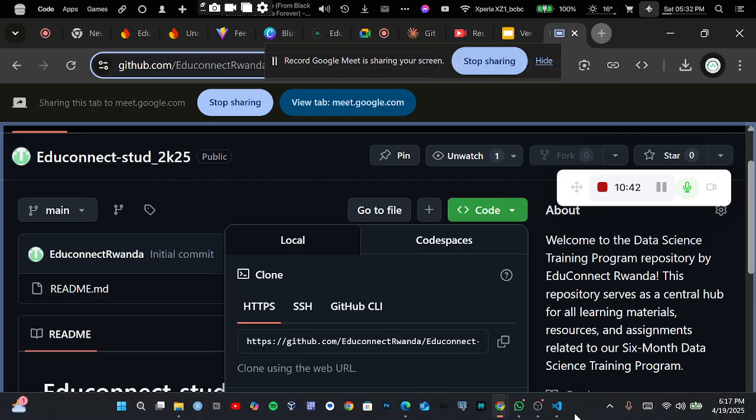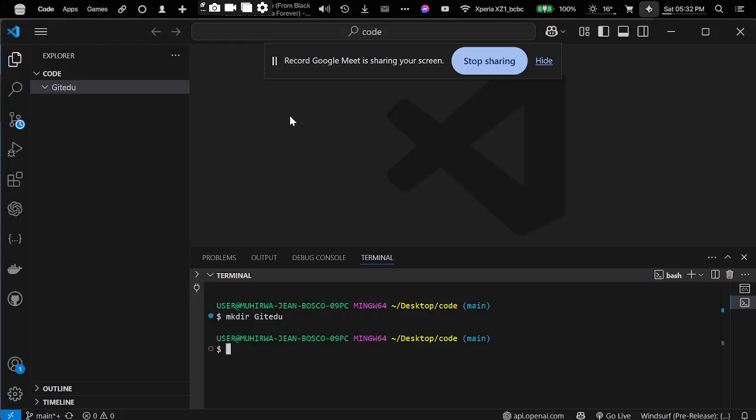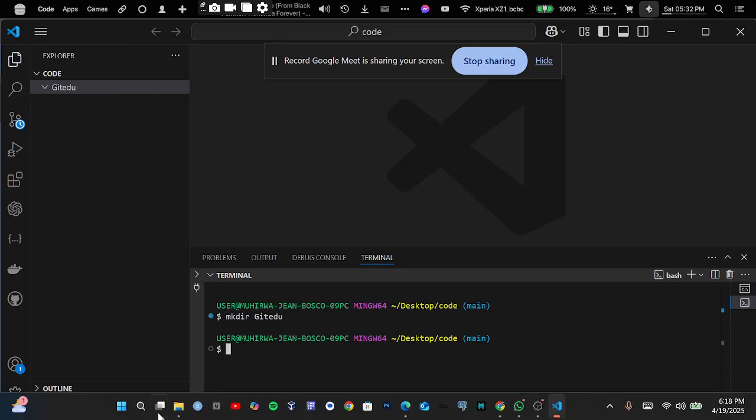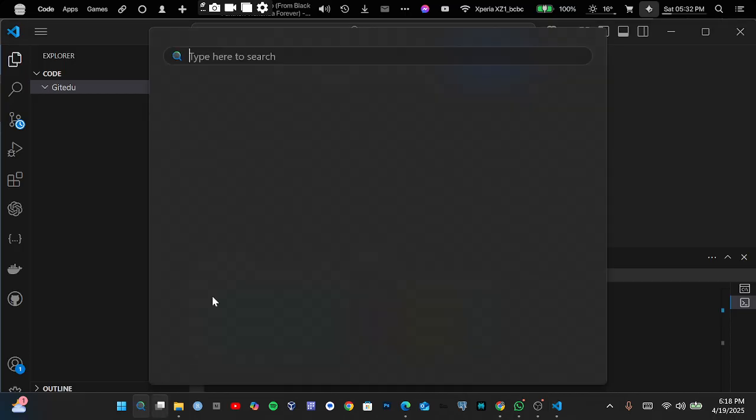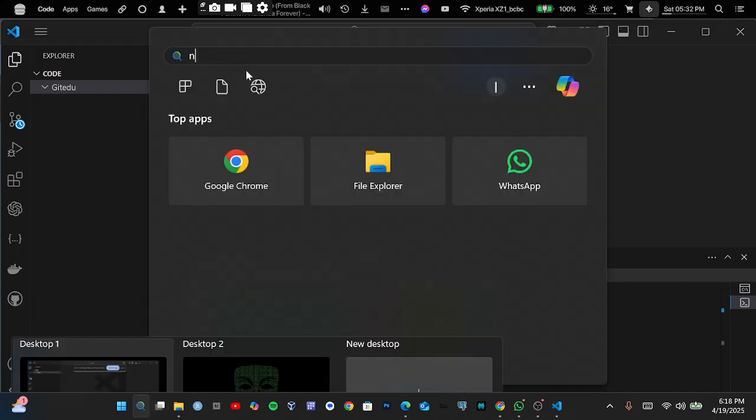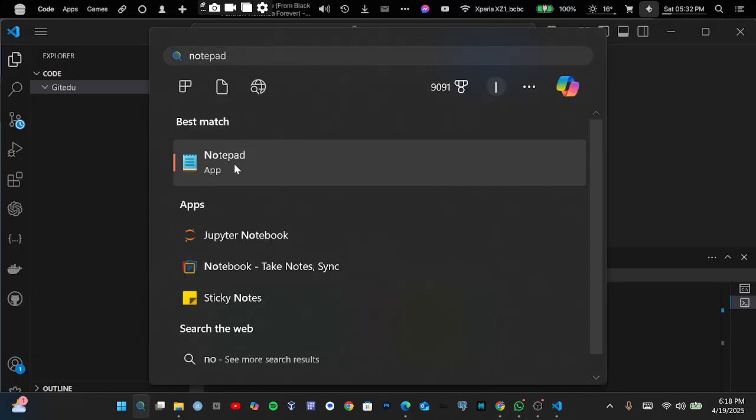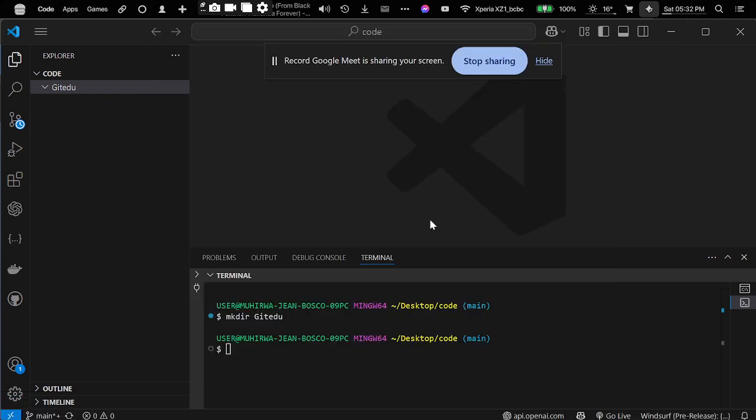So I'm going to paste it somewhere. Let me first create a file here. Let me paste it somewhere on my notepad, on my notebook.